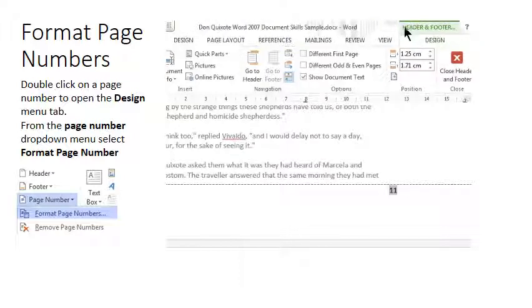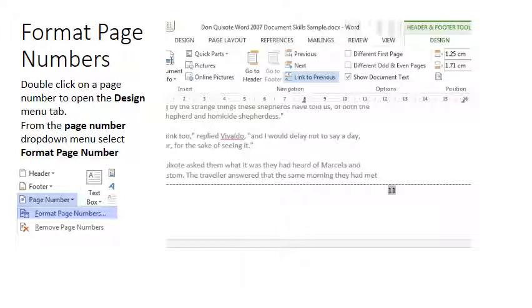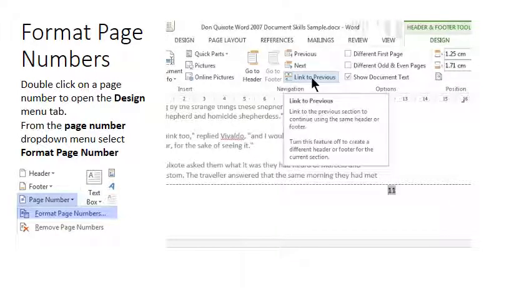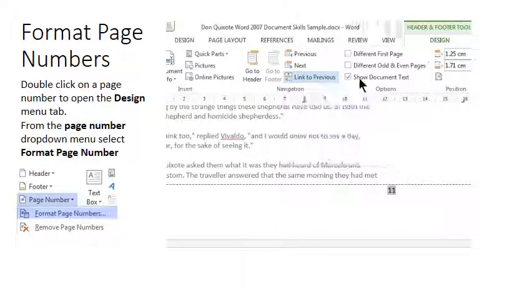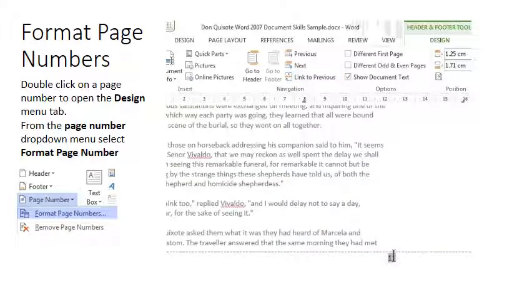There we go. The header and footer icon for your tab of the ribbon. We're in the Design tab for header and footers, and you can see that we're currently, if I enlarge that, linked to the previous section. So it goes from page 10 to page 11, because although this is a separate section, it's linked to previous, and we can switch that off and reformat the page number to have that as a separate numbered section.